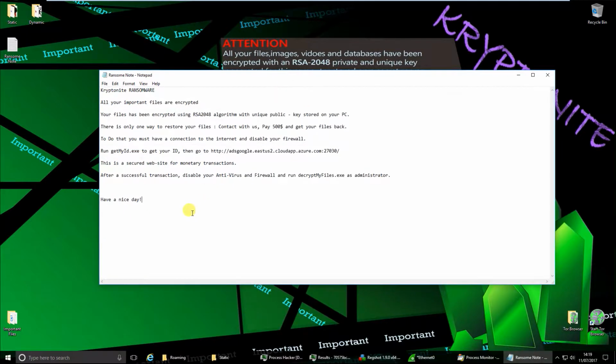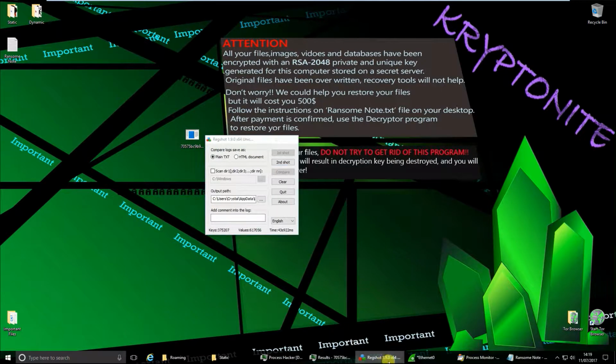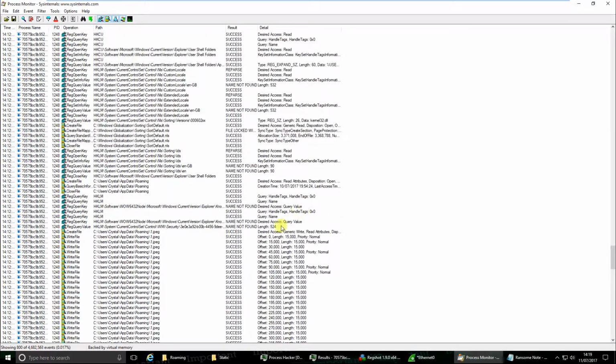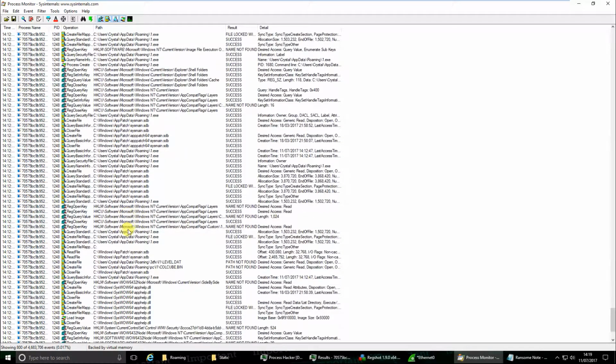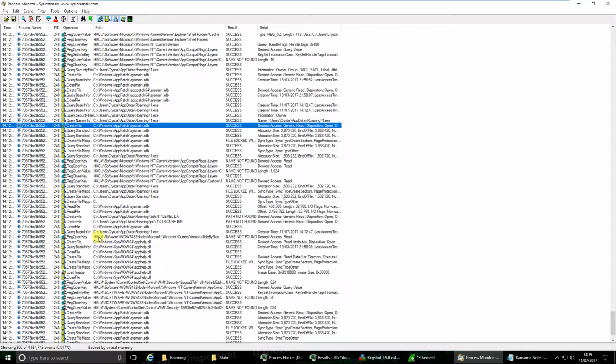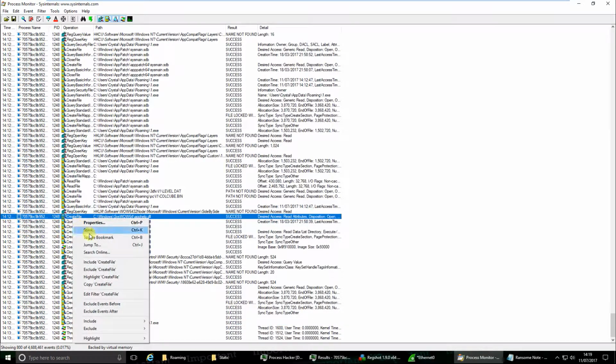I don't see any indication of where that is. I'm not too sure where they might have dumped that. Let's have a look back at Process Monitor. So they wrote this file 1.exe, create file. Yeah, I don't see any other indication of it.